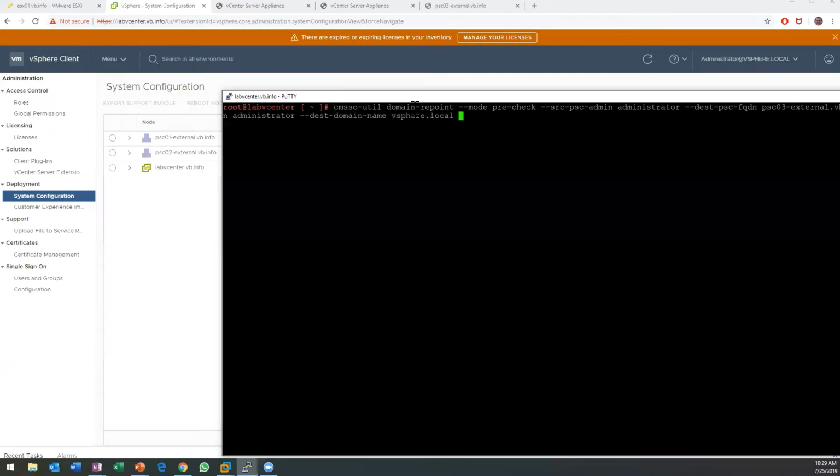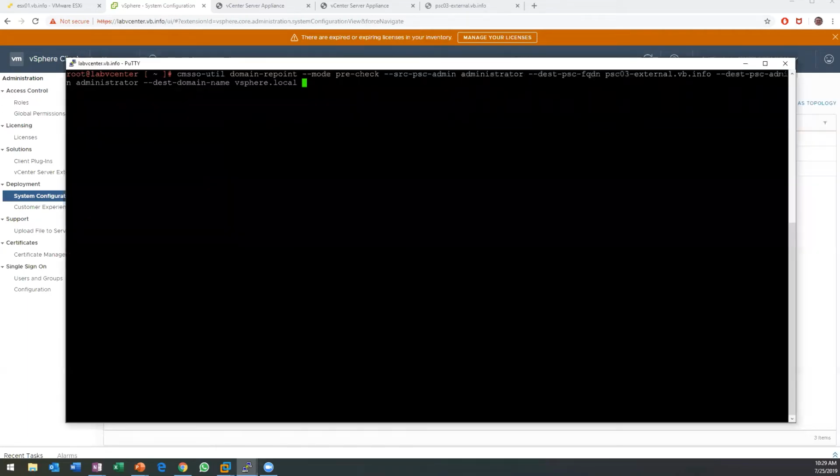So we're going to do domain repoint, but we're doing a pre-check. And the source admin account is administrator. There we go. The destination, right? So what's the destination PSC? Well, it's PSC03. And the admin account is administrator. And the destination domain name is vsphere.local. Great, all very straightforward. Obviously change things as you need to here.